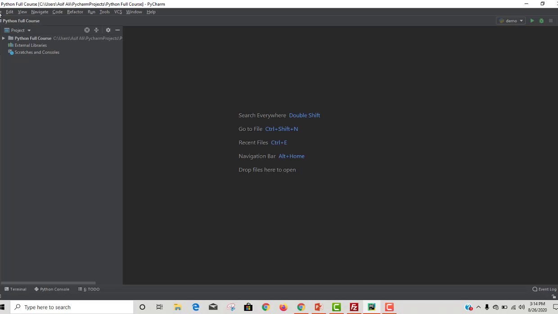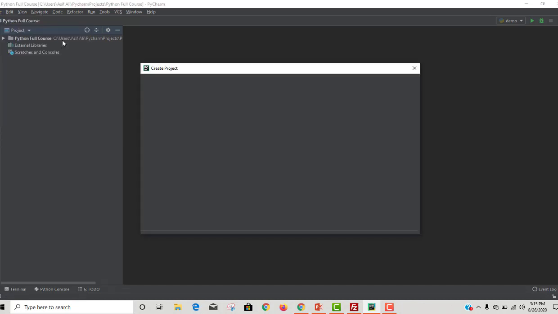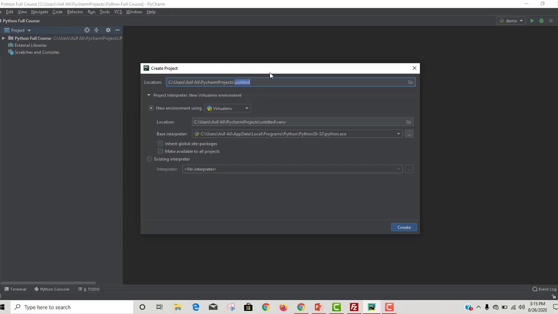The first thing you should know is how to create a project, because before writing code you must know how to create a project, and then after creating the project we will create a file inside that project in order to write code. So in order to create a project, just click on File and click on New Project. Then you will see a pop-up box with different options. You have to select the file location where you want to save your project, and this is the new environment. There are different environments you can use, but for now, just check the virtual environment as default.